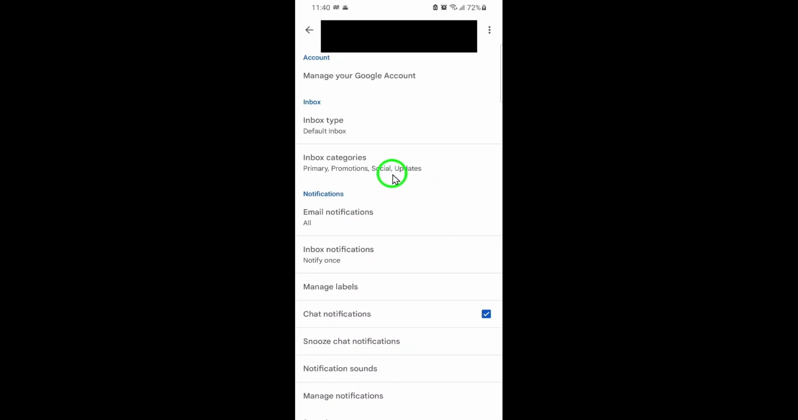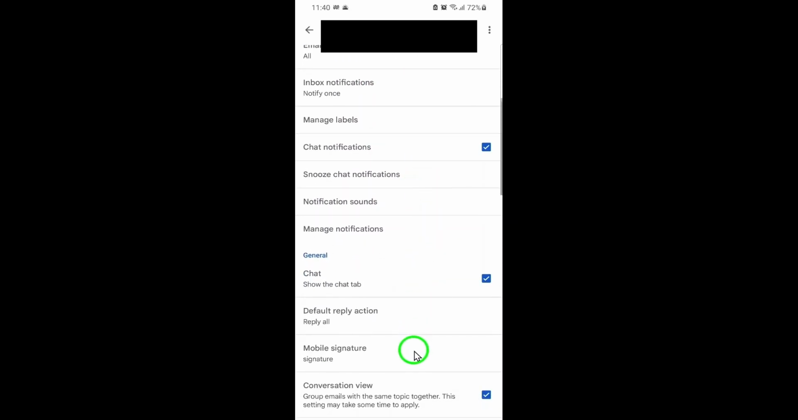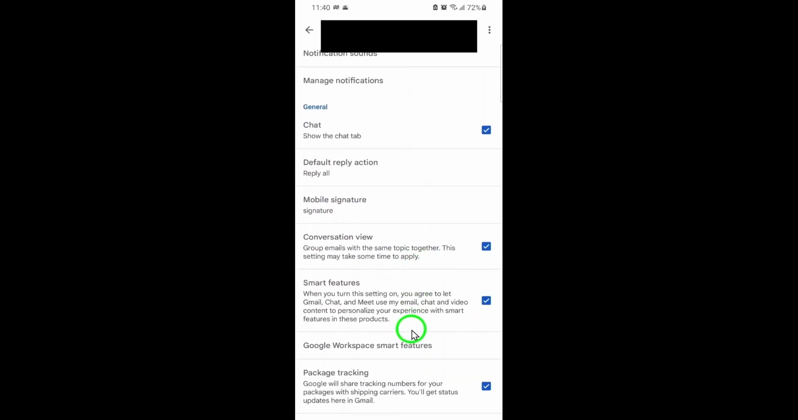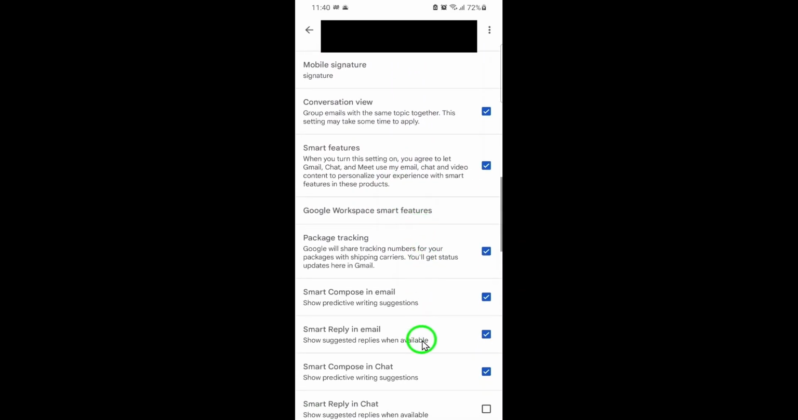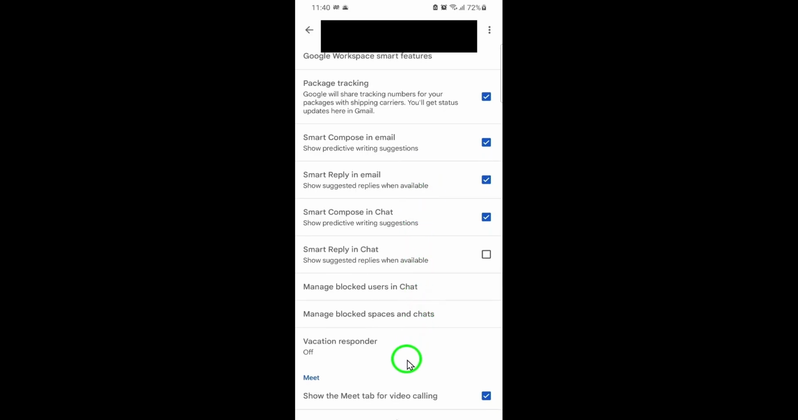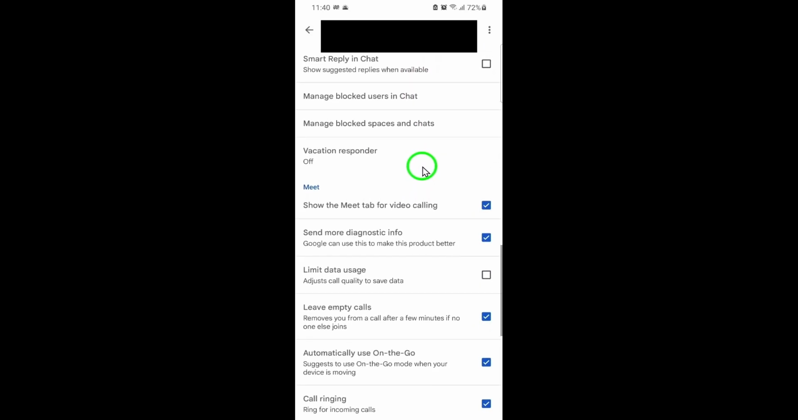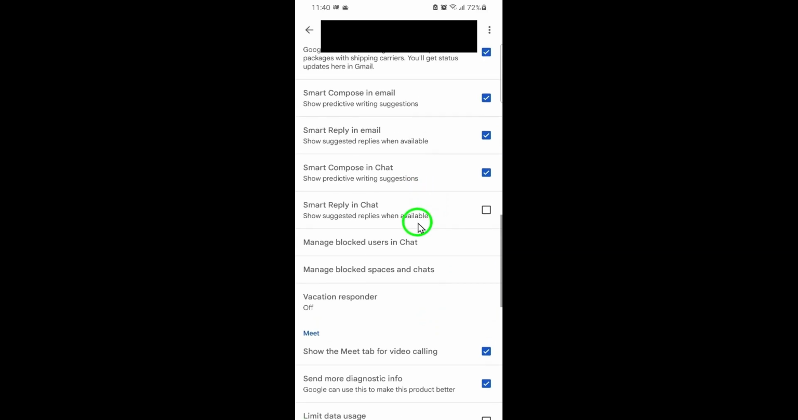In General Settings, you'll find an option called Conversation List Density. Tap on it to see the available display options. You'll notice 3 choices here: Default, Comfortable, and Compact. Select Compact to make your inbox display more emails in a tighter, streamlined format.